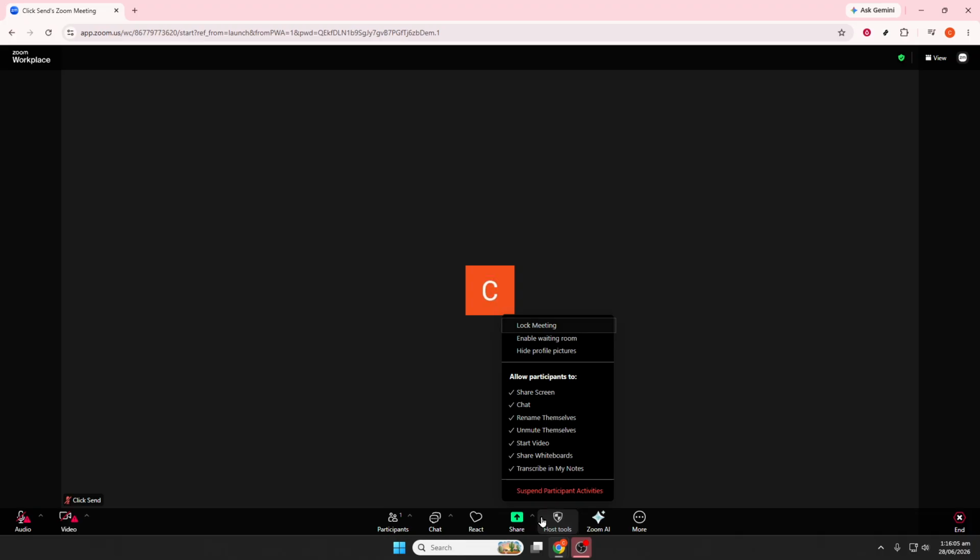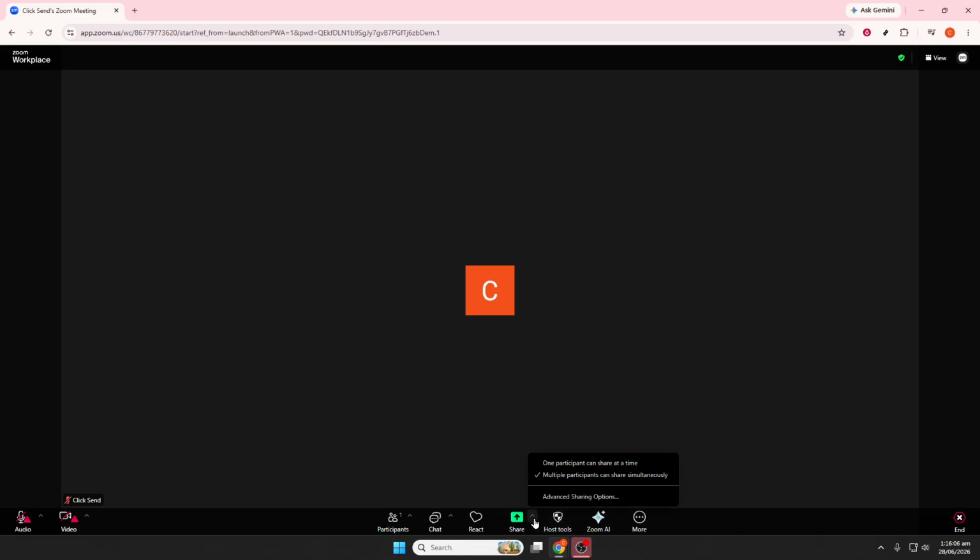the sharing options. Once you're in the meeting, go down to the meeting toolbar, look for the Share or Share Screen button. Next to it, you'll see a small up arrow. Click that arrow to open the sharing menu. This area gives you more control over how screen sharing works for everyone in the meeting.